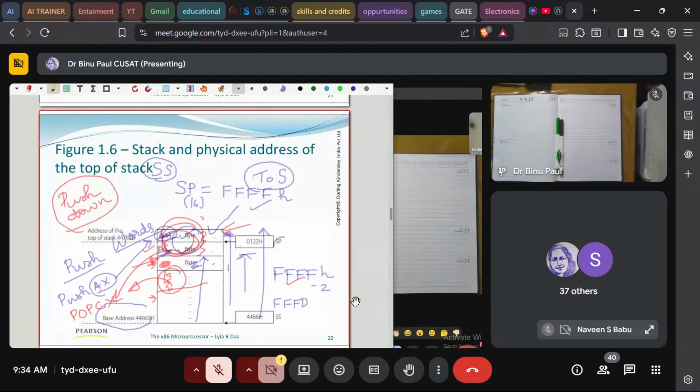Okay, so that is why I said SP always points at what? Please chat. SP always points at. That's a takeaway from this slide. SP always points at. Somebody please chat.